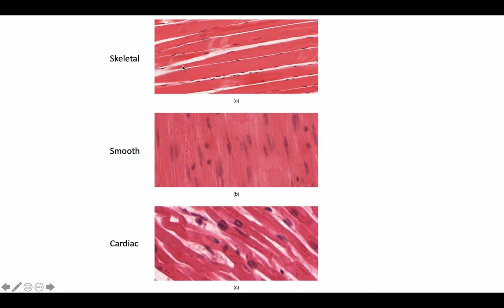So skeletal muscle looks really long. You can see a lot of different nuclei. Smooth muscle looks a little bit less straight, a little bit less visible with the striations, only one nucleus. Cardiac muscle will appear striated and have one nucleus. But again, all three of these we'll talk about later in the semester as we get to these different systems.